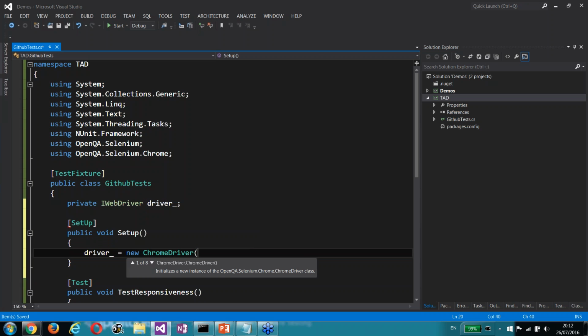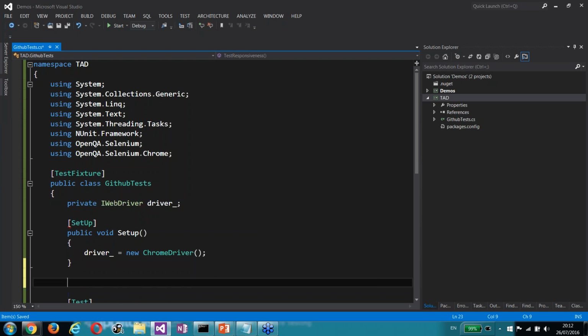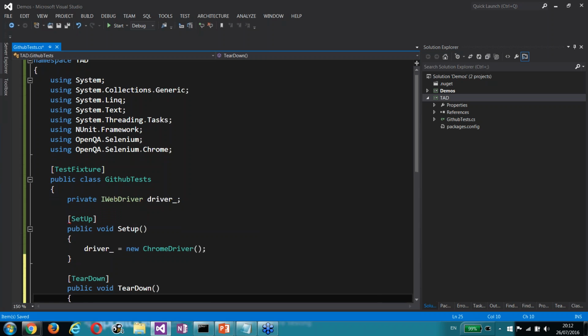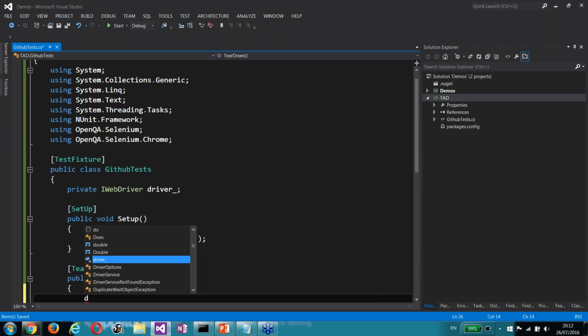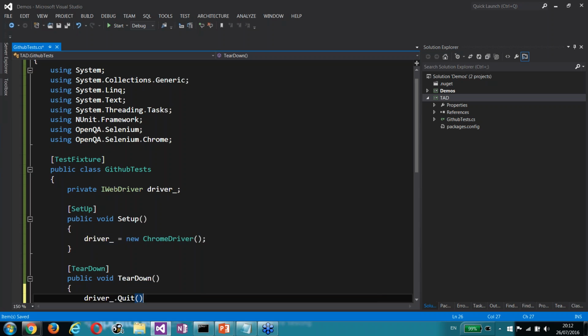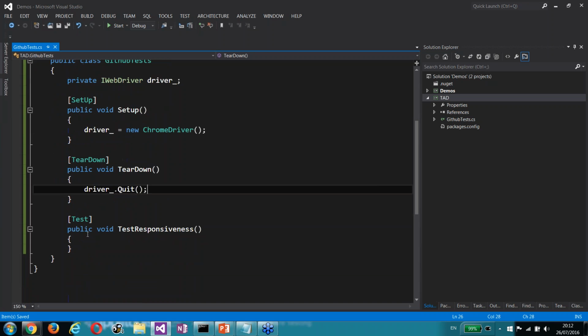We'll use a Chrome driver for now. And of course, at the end of each test, we would like to close it. Now, for now, within our test, let's just navigate to github.com and see that it works.